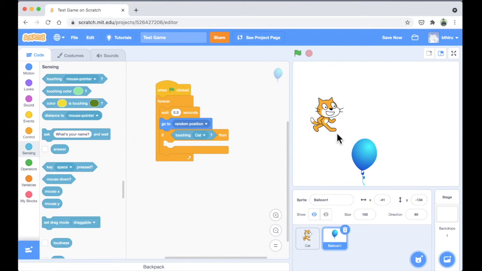Now we will have to give the score. Whenever it touches, we have to give the score. At this point, after sensing both cat and balloon are touching, this will come inside. And since there is no logic block defined, it will not do anything and it will come out of this if block. And it will again go to the top after the forever block. Again it says go to random position. So the balloon will automatically move. So there is no score calculated at all so far.